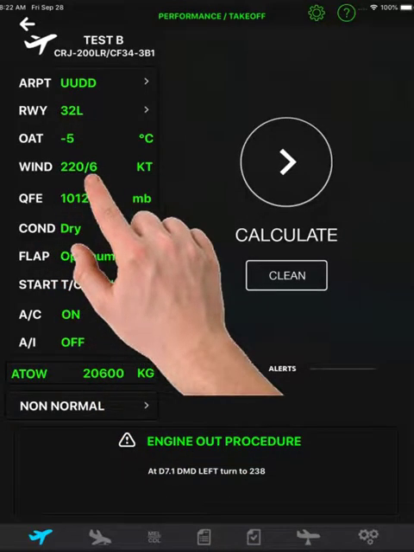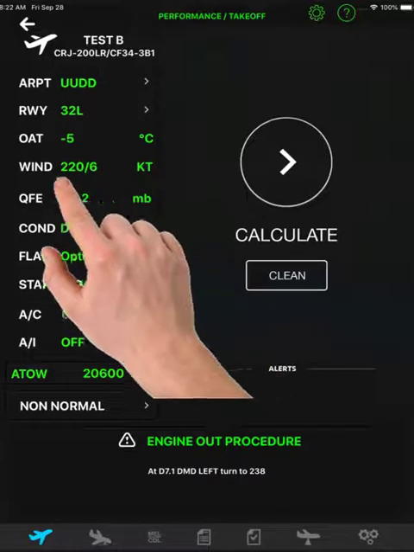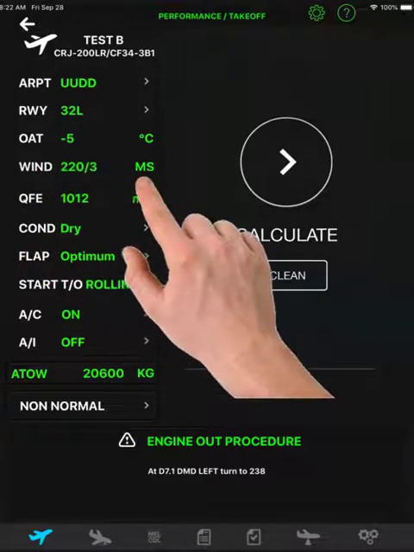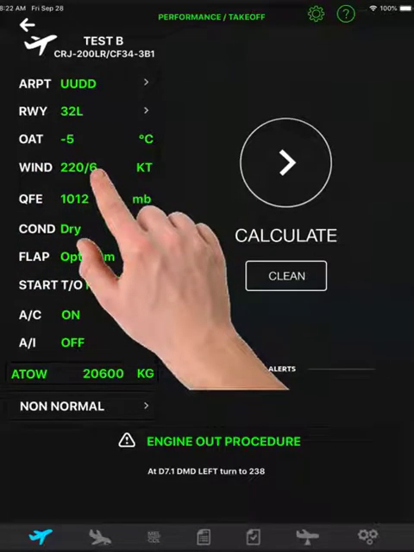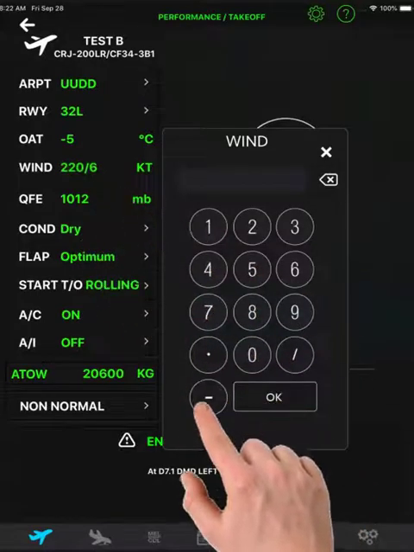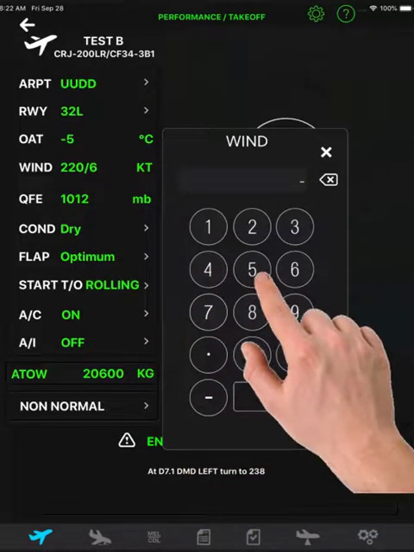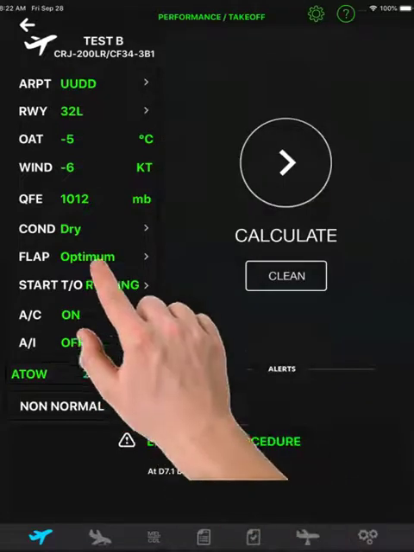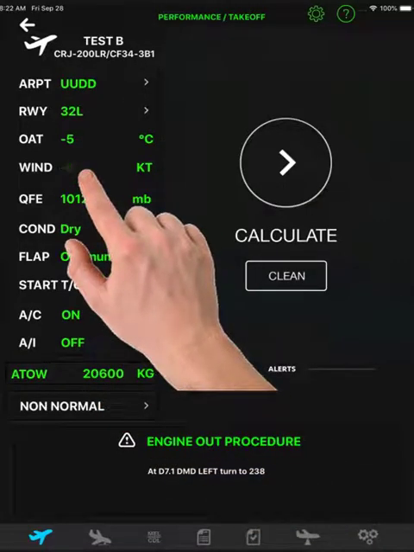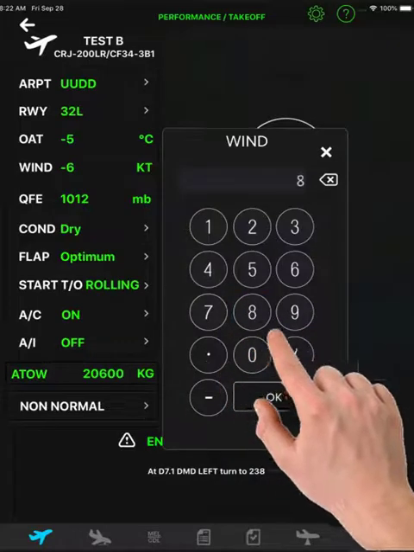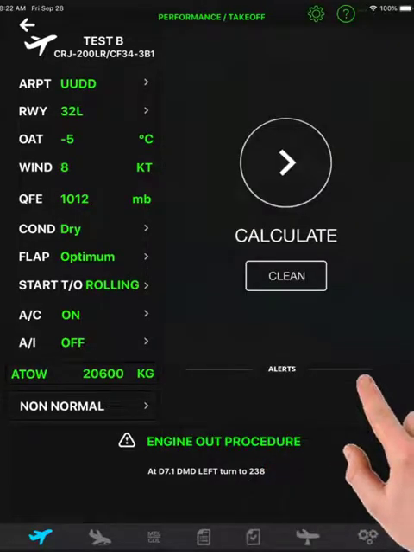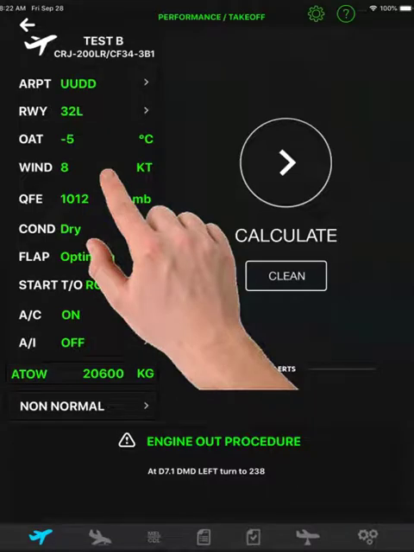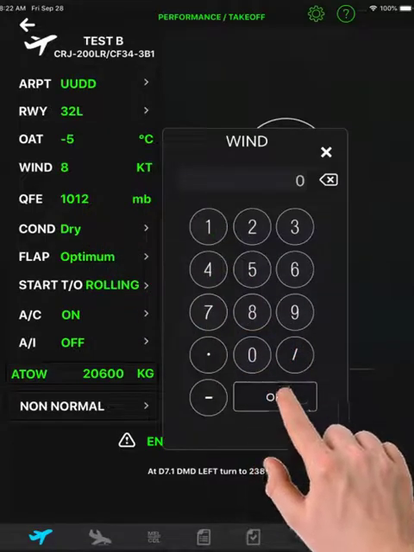The wind unit can be entered in knots or meters per second by tapping on the wind label. The entry format can also be a direct component. If negative, it denotes a tailwind. And positive indicates a headwind. Calm wind is entered as 0.